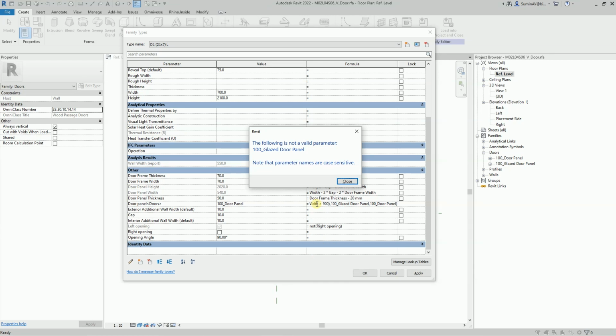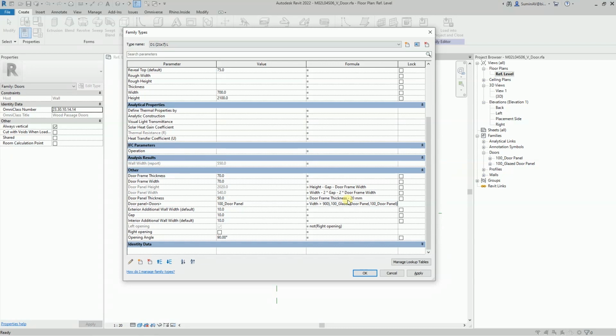The program gives us an error: the following is not a valid parameter, glazed door panel. What's the problem here? Let's close this window. The fact is that any text that we write in the formula is perceived by Revit as a parameter name, and we don't have names such as glazed door panel or solid door panel among the parameters. It's the first column in the Family Types window that is for parameters, and we are trying to write the value of the parameter into the formula.